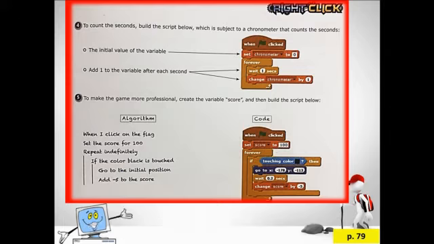Step 4, to count the seconds, we are going to build these scripts. The initial value of the variable will be set to 0. We are going to set chronometer to 0, then add 1 to the variable after each second. So, in wait, we have to type in 1 second, then change chronometer by 1.